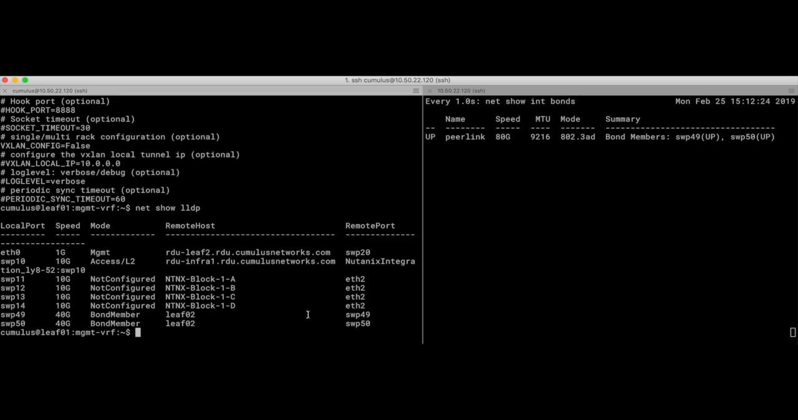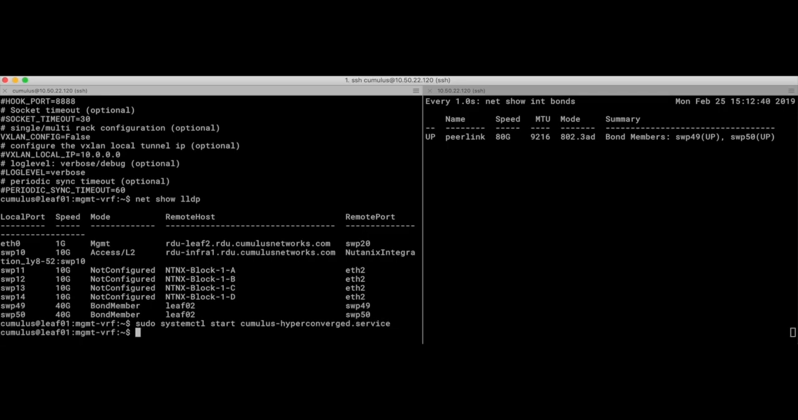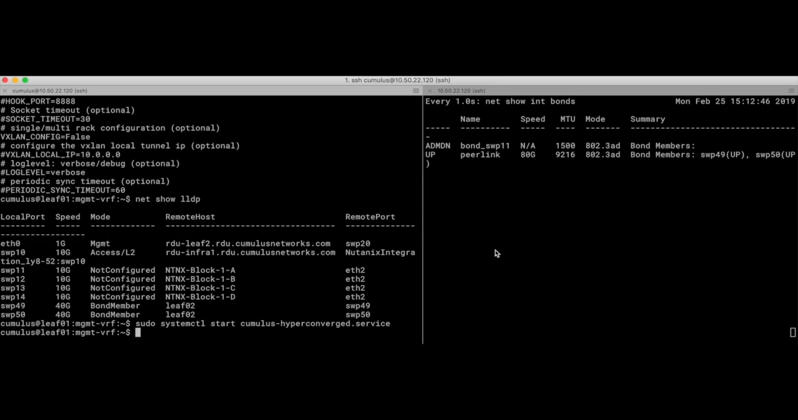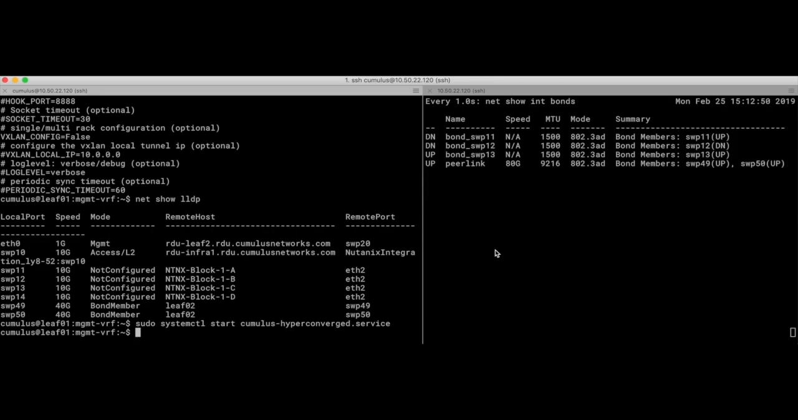With this information, we can enable the Nutanix service, or the Cumulus Hyperconverged service, with systemctl. And in just a moment, as we watch the pane on the right, we'll automatically detect those 4 nodes, build bonds, transition through interface down into interface up, and have our 4 dynamic Nutanix bonds created.